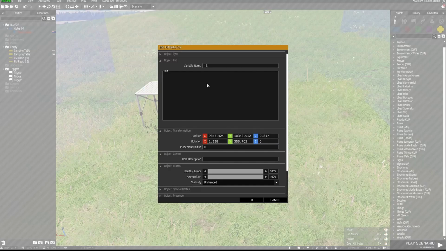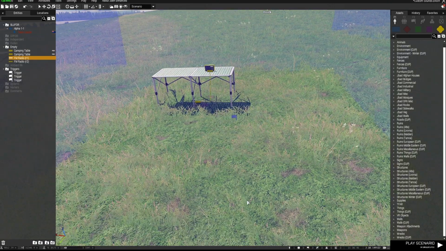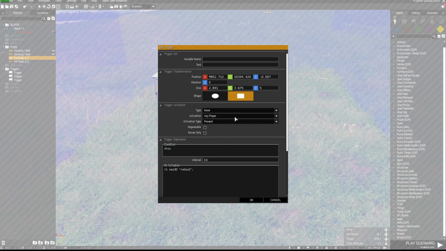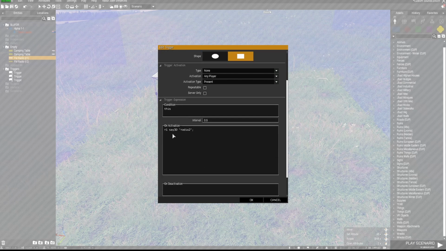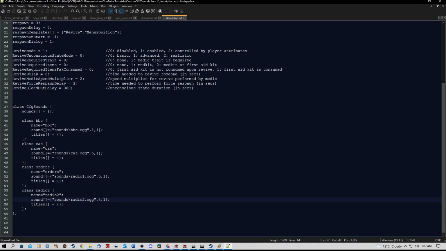I've placed the radio on the table, and I've given it the class name of R for Romeo 1, so R1. In the trigger, it's a little bit different to the last trigger. I still have activation type as any player present, this in the condition, but in on activation, all I have is R1, say 3D, radio 2. And you'll see here that I have class radio 2, name radio 2, and the path to the radio2.ogg sound file.